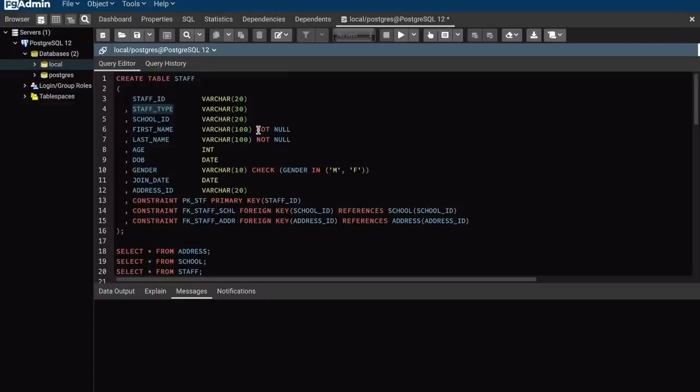I also have a few constraints. I have not null constraint on my first name and last name, which means that these two columns cannot have empty string or null values. I have a check constraint on gender, which basically implies that the only two values that this column can accept are M and F. Any other values being inserted into this column will be rejected and an error will be thrown.